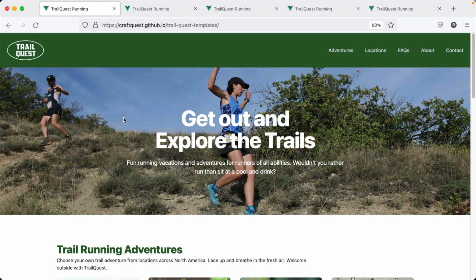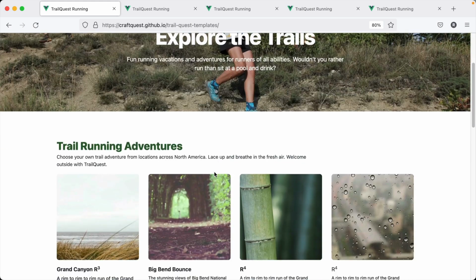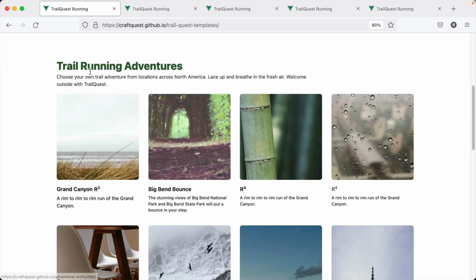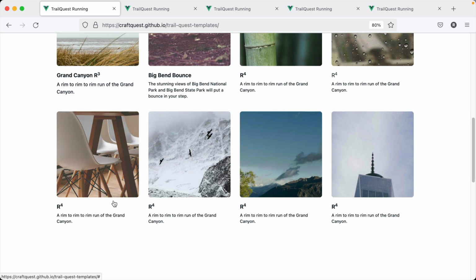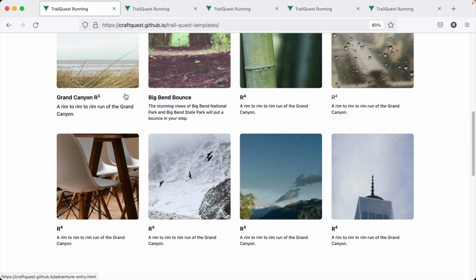So starting on the homepage, we have a collection of the major content types. And the first one here is adventures. And we see it down here at the bottom with trail running adventures. And there's these different adventures listed out here. Now, all of these would have different names. I have a couple of samples here that you can see.